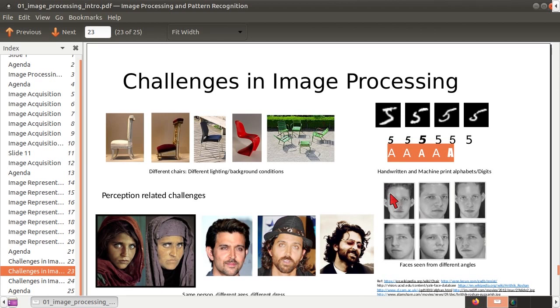Image processing applications or face recognition applications typically rely on certain features of the image to recognize faces, for example, or to recognize digits or alphabets. When these features change, you have to ensure that the output of the algorithm doesn't change, and this becomes a little tricky. In the subsequent lectures, we will learn how to do this, and we will also learn what kind of challenges we face in order to do this.